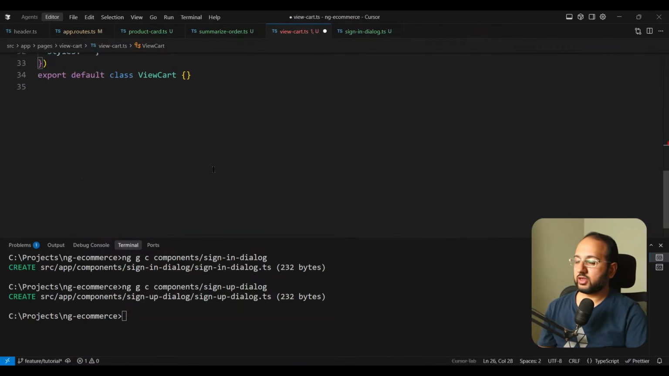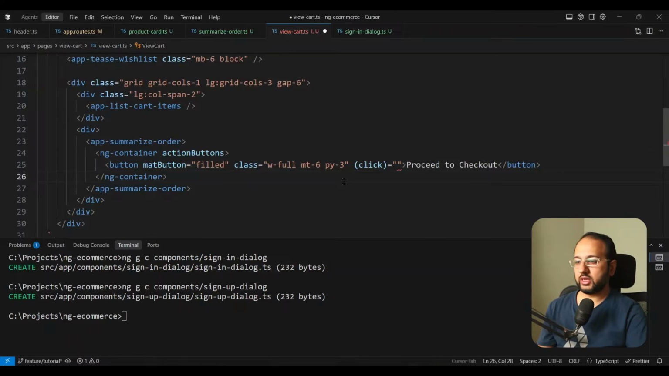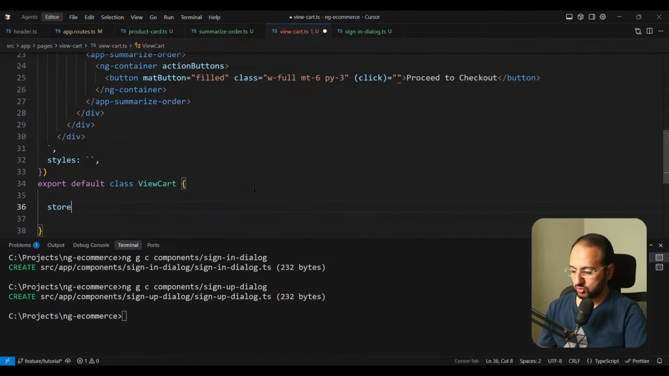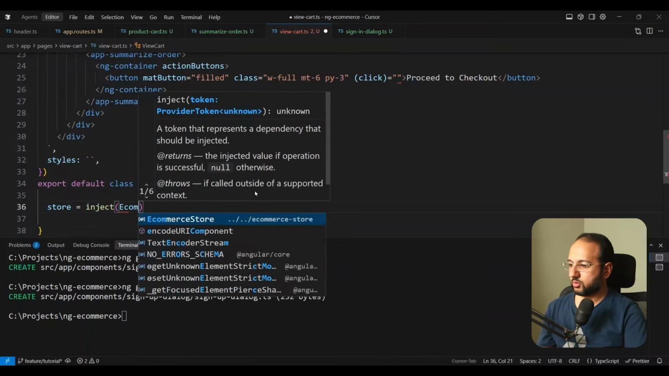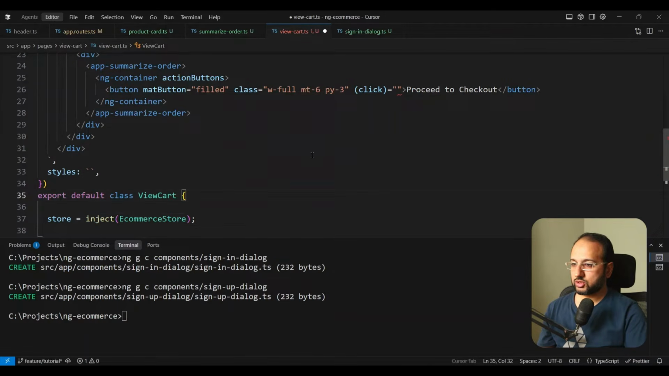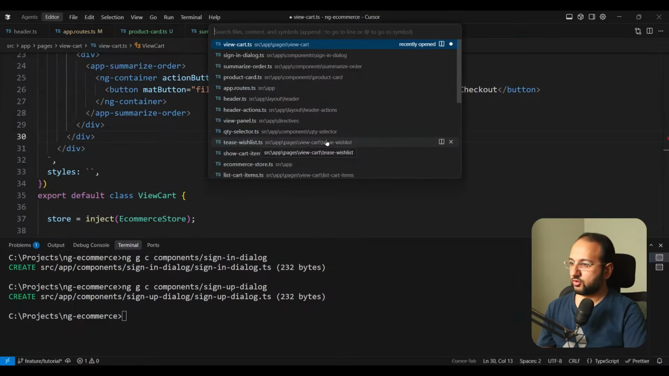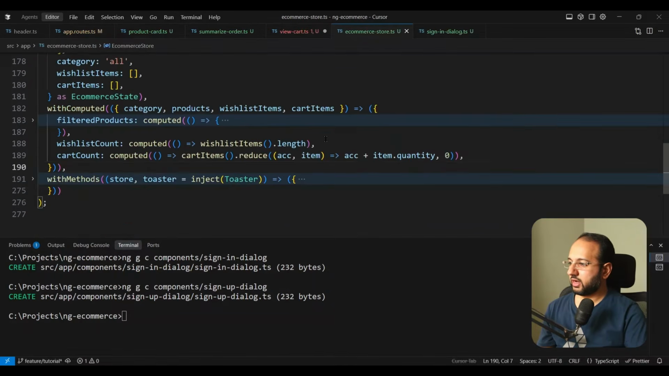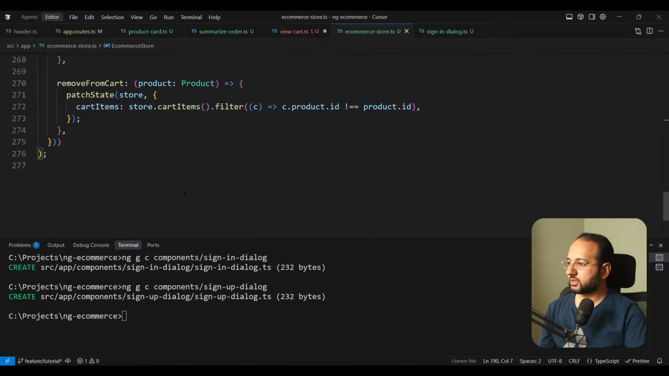But even better is that we can actually use the store and add all of the proceed to checkout functionality, because we need to add a few checks to it as well. We can add it to the store as well. So let's do store inject e-commerce store. So now in my store, I'm going to add a function for this purpose. I'm going to go in my e-commerce store and add a method here. I'm going to call this method proceed to checkout.